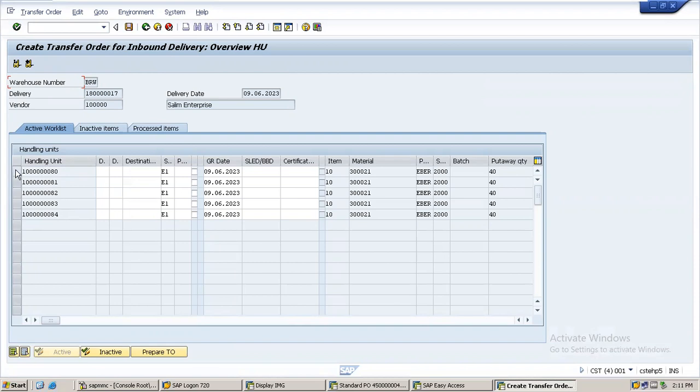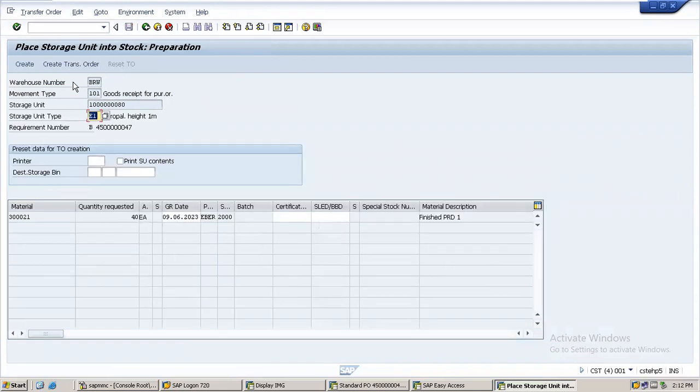Now what happens here? The handling unit is a concept of material management or logistics. When we talk about the warehouse management, the same handling unit is called as a storage unit management, the storage unit, right? So when we create a transfer order, this handling unit will be referred as a storage unit in a warehouse. So let me click on the create transfer order for put to a foreground. So you can see it is asking to create a transfer order with the first storage unit, so first handling unit. So I can create transfer order.